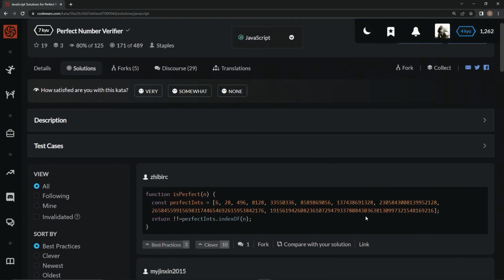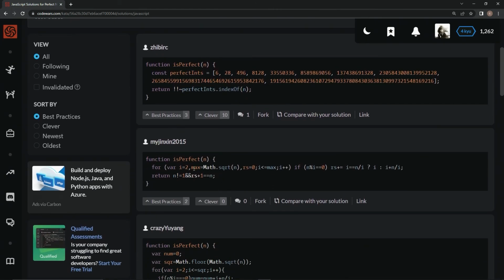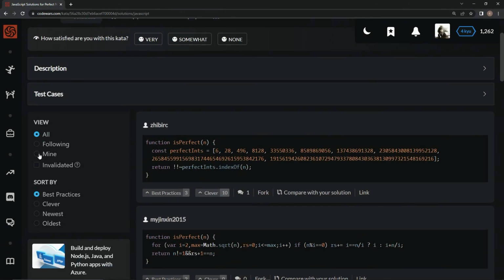And here's a cheat mode. Cool. Here we could have done Math.sqrt and so on. And you can check out the rest of them. They're all right there.